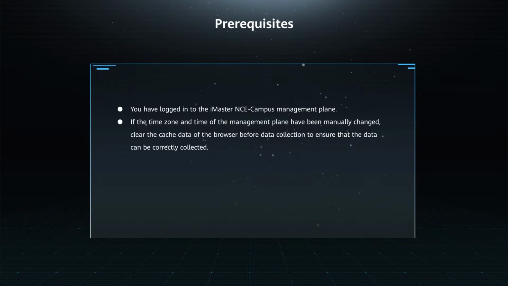If the time zone and time of the management plane have been manually changed, clear the cache data of the browser before data collection to ensure that the data can be correctly collected.